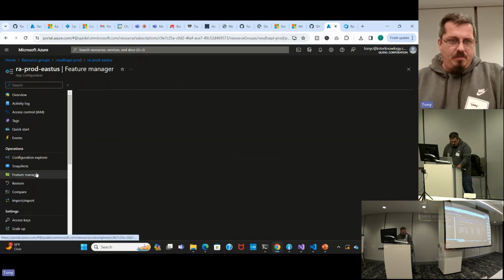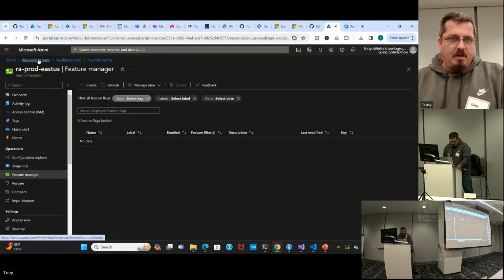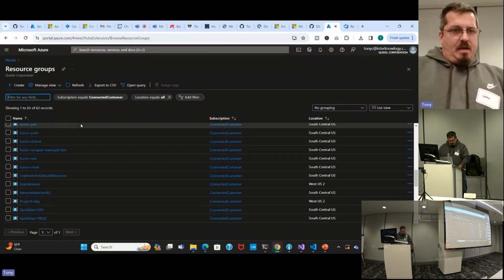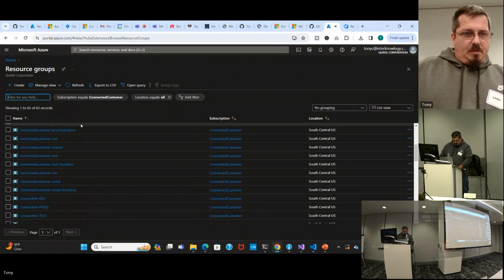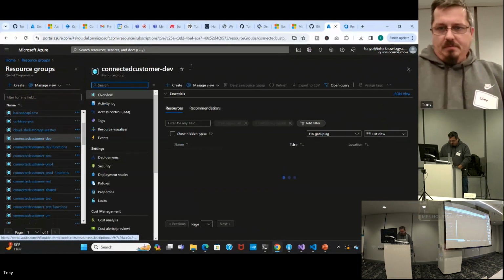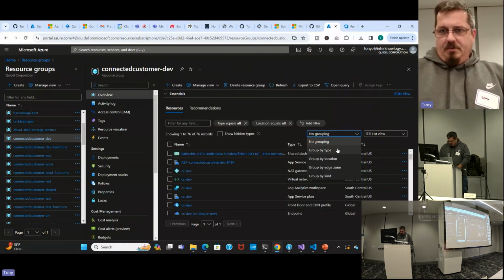The other, okay, we're going to switch groups. So what we use app configuration for, while I'm talking this through, is, see, back to group by type.